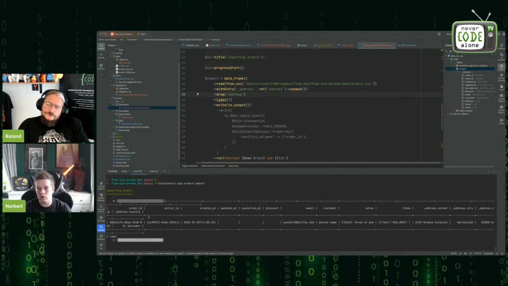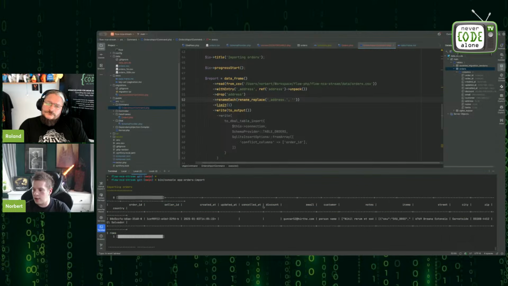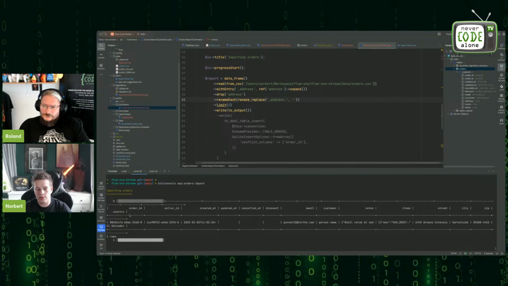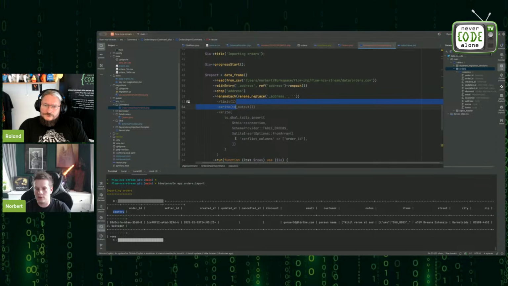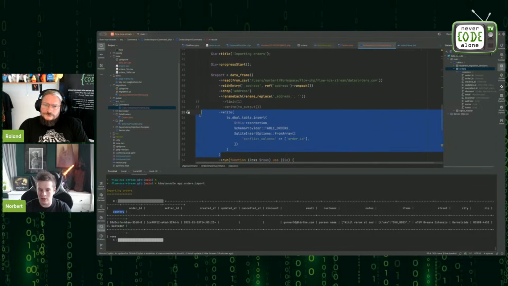But how do we deal with this? It doesn't look good. I would like this to not have the prefix address dot. So what we can do is rename each, and then rename replace, and then look for address dot and replace it with nothing. What we're going to get here is street, city, zip, and country. All good. Almost done. Now we are happy that we have a new data structure, a new schema.